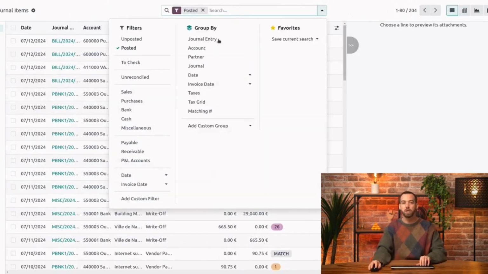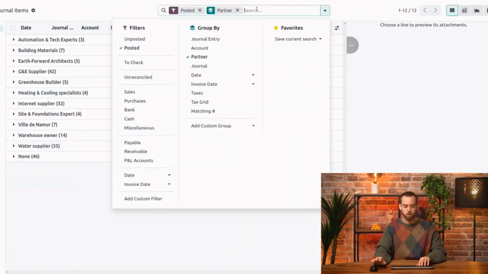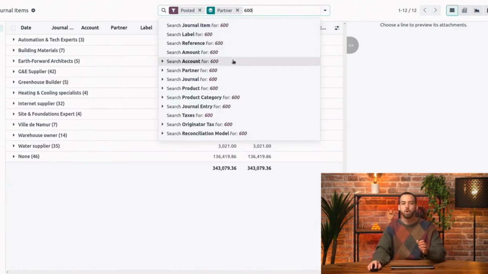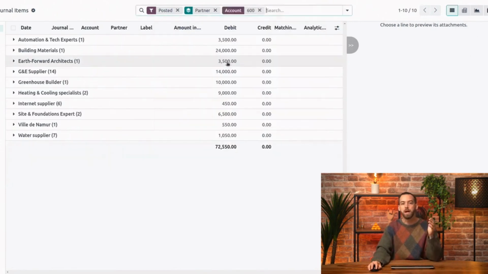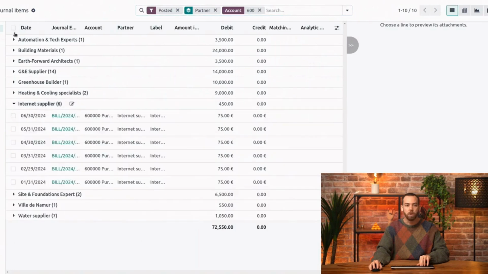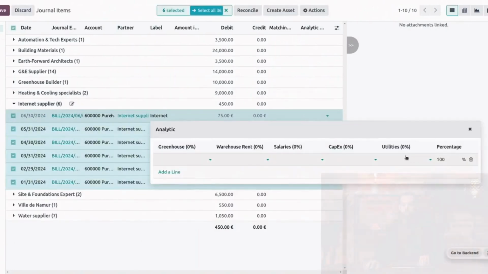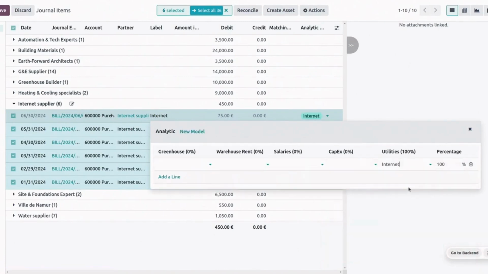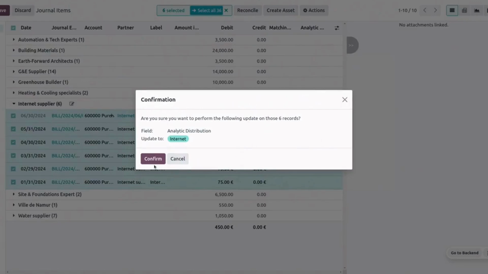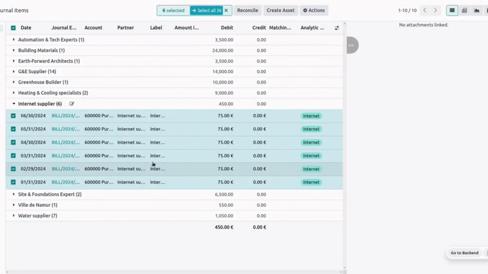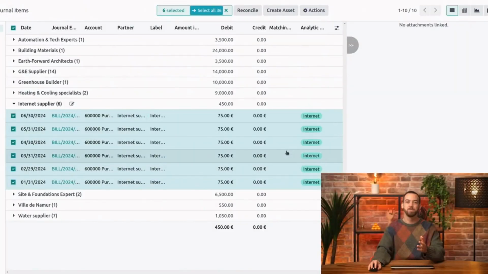So what we're going to do is first just group by our partner, and then we are going to search because we only want to update the lines that hit the expense account. So we'll search for our expense account there. Now we can just open up our internet supplier, for example, and we can mass set the internet account for our utilities plan. And we can confirm, and they're all set.